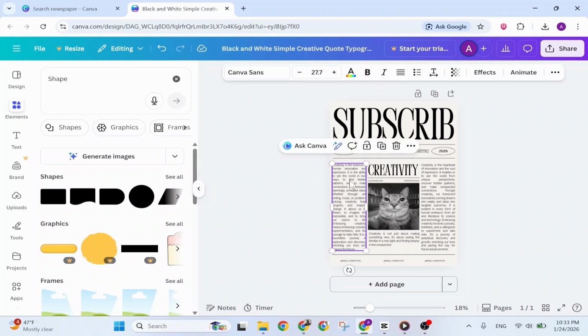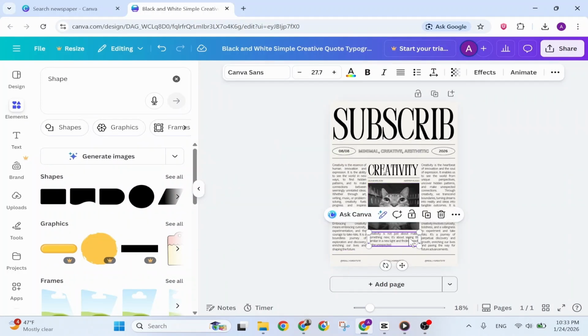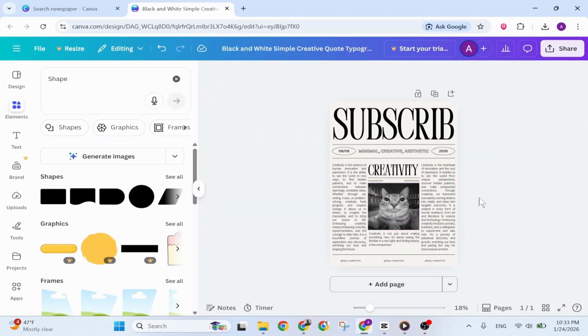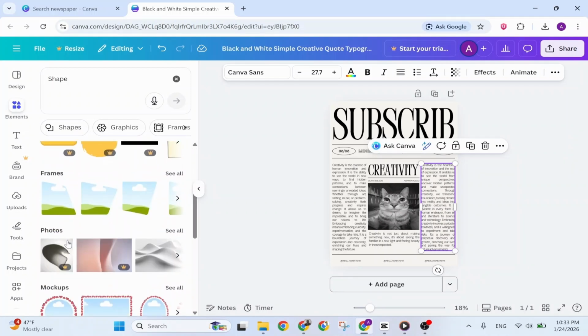Make sure your text is at least 10-point font for readability. If you're using a busy background, add a shape behind the text for better contrast.